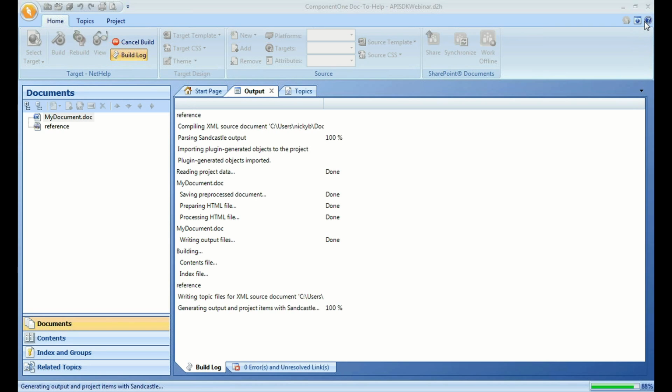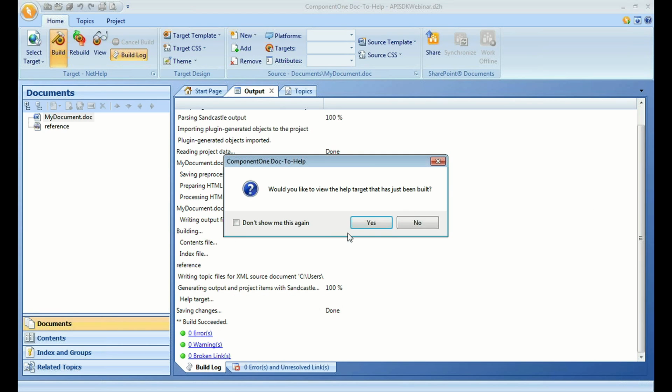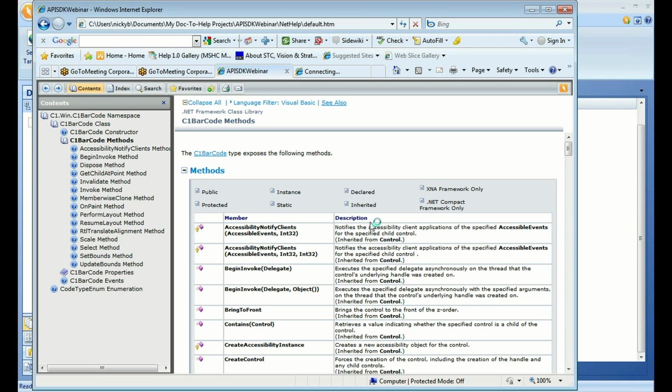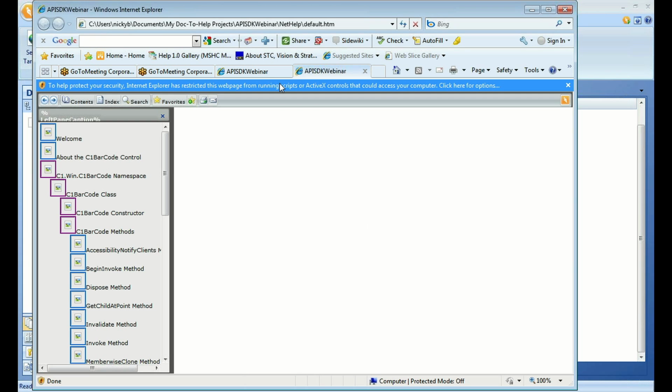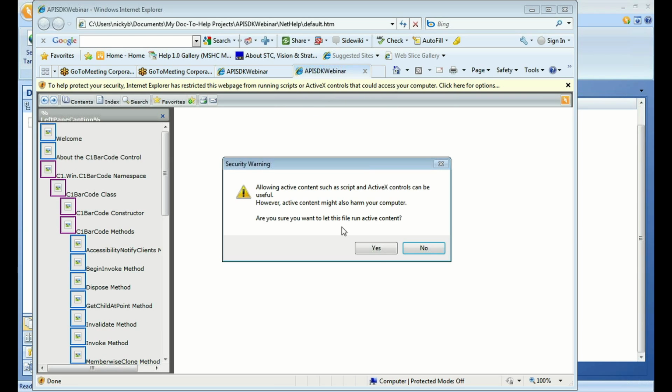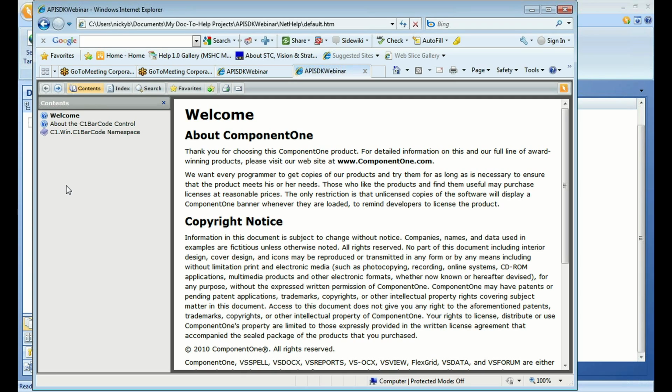So this is almost done. I'm going to check and see if any hands are up. No, we're good. Okay, would you like to view the help target that's been built? Yes. Sorry, I have the IE security setting running, so that happens. But of course, when you don't have that turned on, you won't get the famous yellow bar.